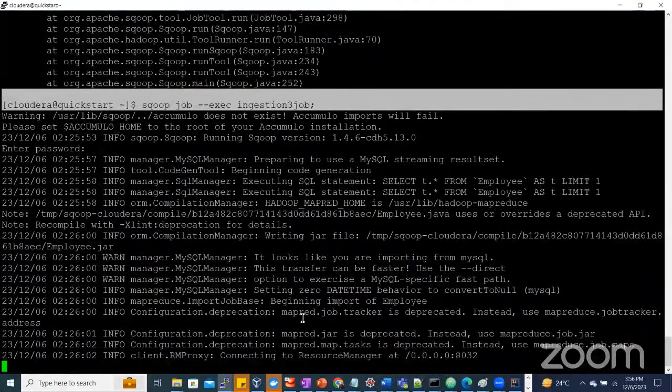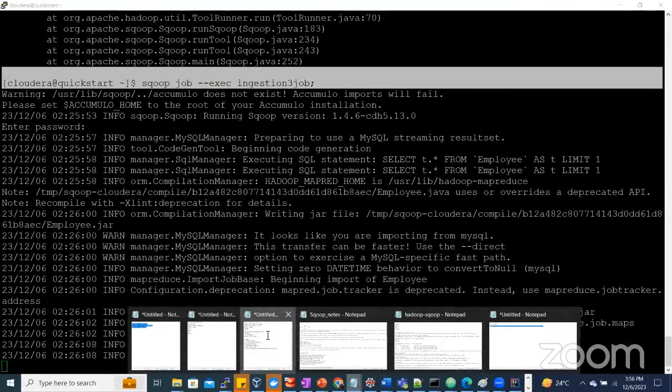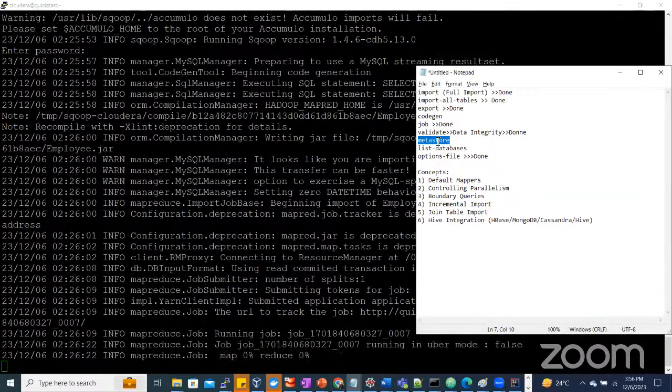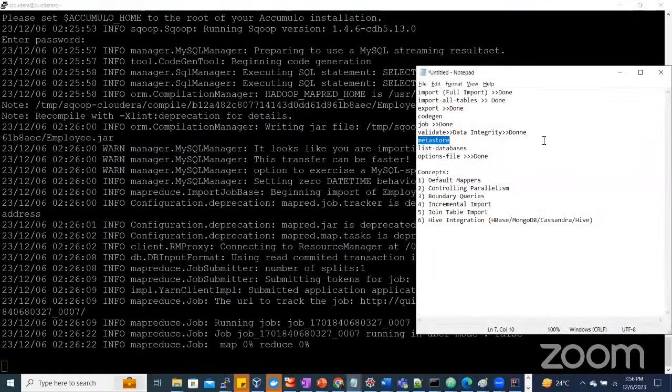Okay. Now job part is done. Now next is the metastore. Whatever we are performing in the Sqoop server, its metadata is maintained somewhere. Okay. So by default, in Cloudera, they have provided HSQL. HSQL is an in-memory database. Okay. So it stores metadata in memory.